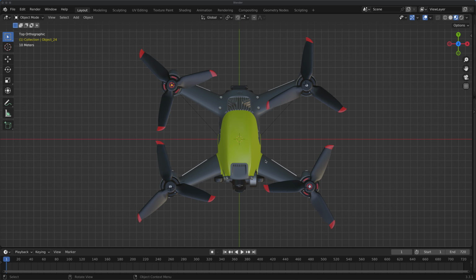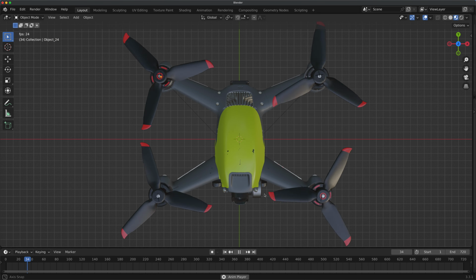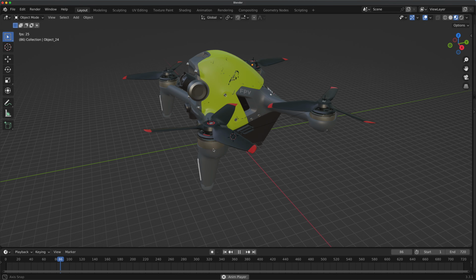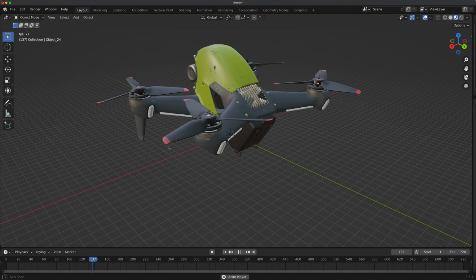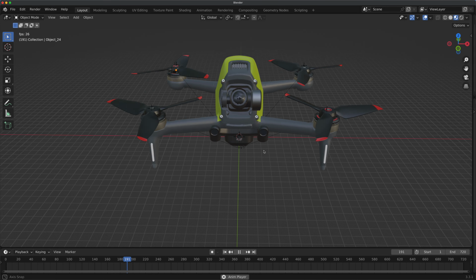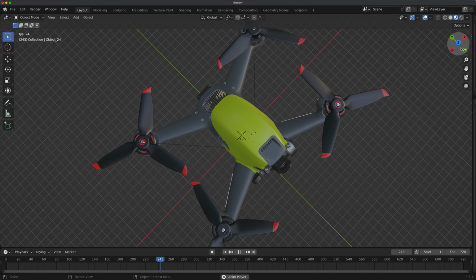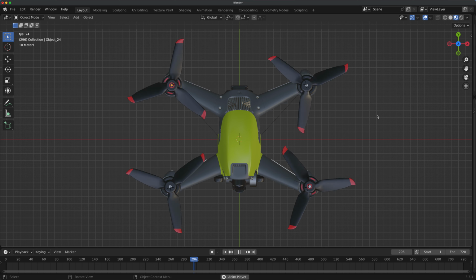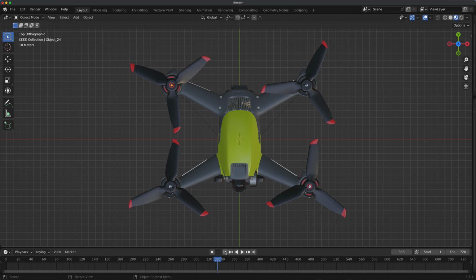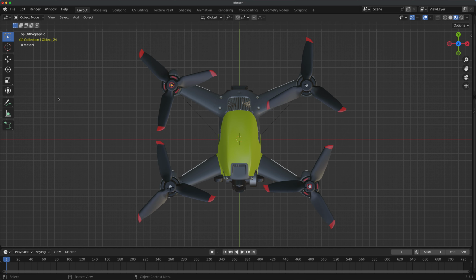Okay, I am back. Let's go ahead and play it. All 4 propellers are rotating. All the correct values have been entered, so they're going in the right direction as far as rotation goes. Everything's looking good. Let's go back to Z. Let's stop it. Go back to the beginning.